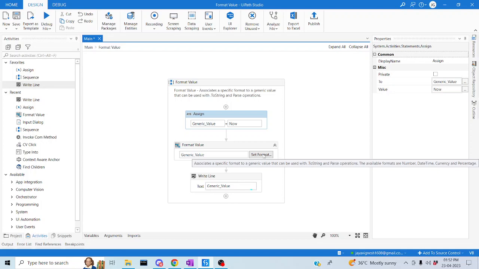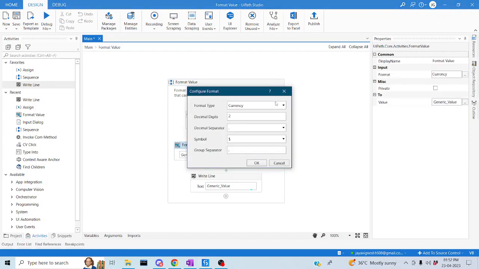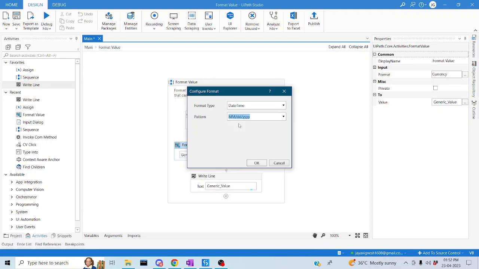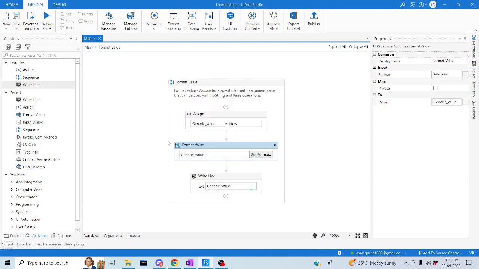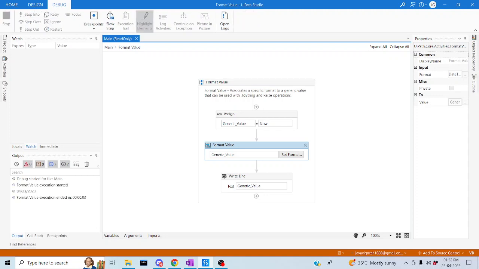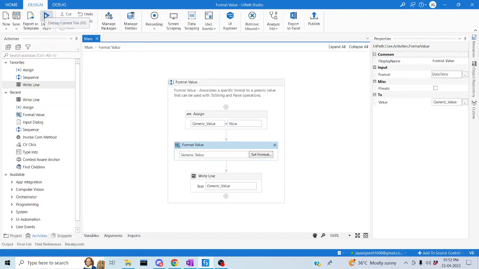So let me click on this set format, okay? Let me change to the date time. So here you can see patterns, right? So what kind of pattern do you need? You can pick any of the patterns. So let me take this month date year, okay? And then click on OK, save, and then debug. So this is very simple, right? So you can change your dates or number values, or if you want to add a dollar sign, everything can be accommodated using this format value activity.